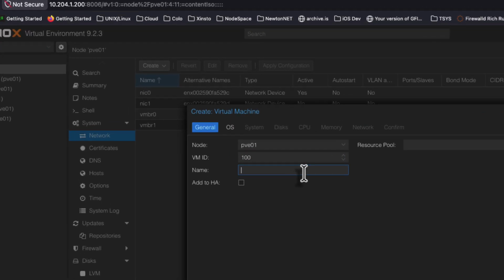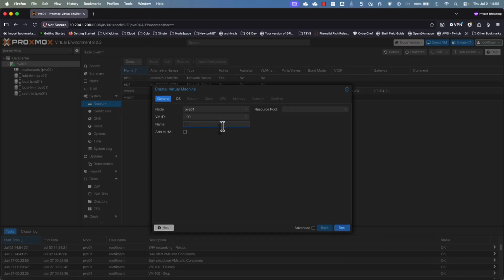Now we're going to give our VM a name. So names have to follow some rules too in Proxmox. For example, they cannot start with a special character such as underscore or a dash. They also cannot start, well, actually they can start with a number. So you can do lowercase, uppercase, numbers and some special characters.